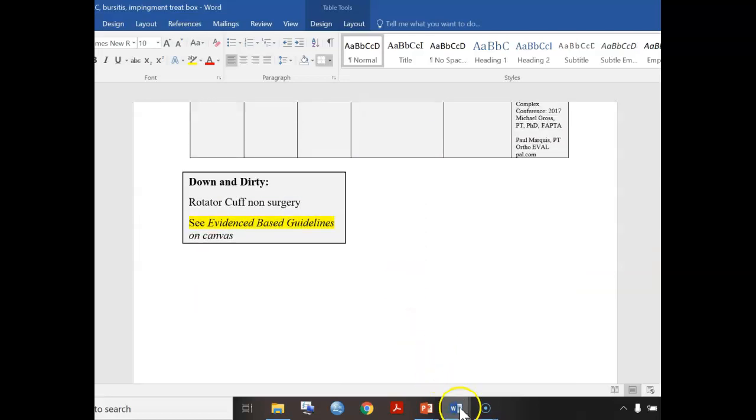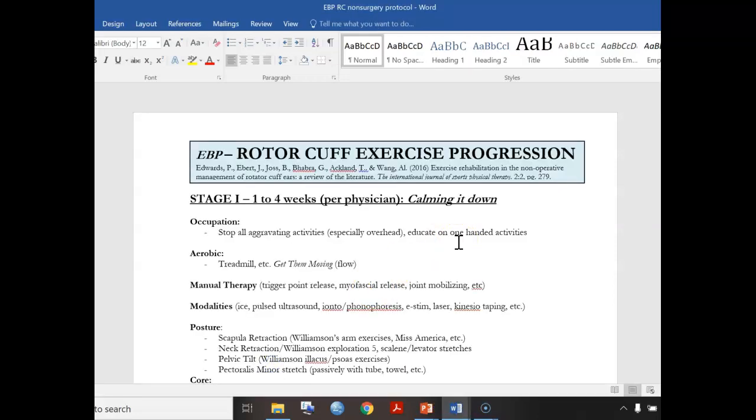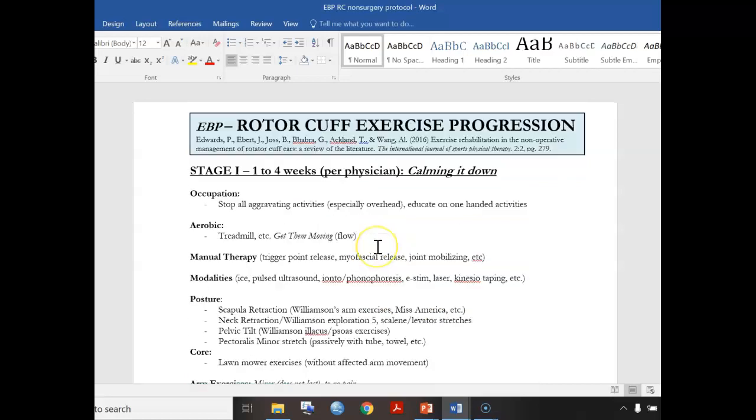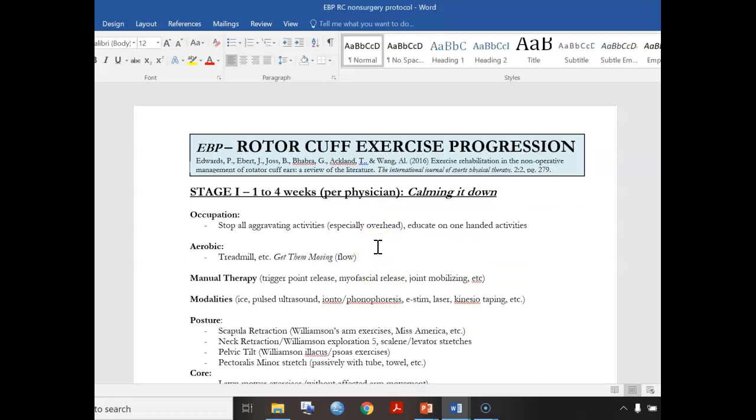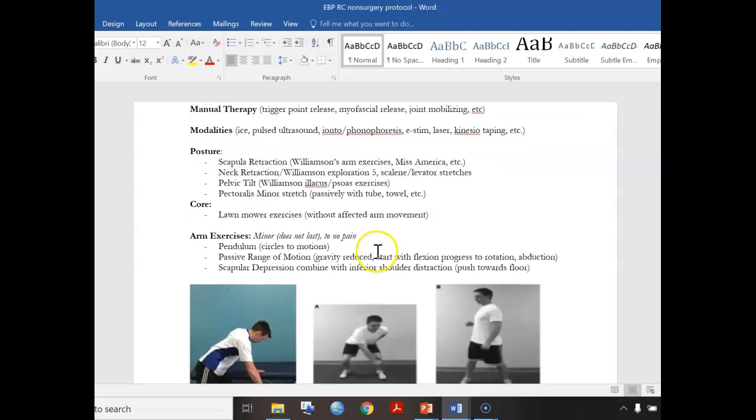Down and dirty is a separate kind of thing. This is the rotator cuff exercise progression. You see so many rotator cuff issues in the clinic, and usually they're non-surgical, what they call conservative. They aren't going to go to surgery, or you have to at least try and see if you can get it better before they resort to surgery, since it's so expensive. This is like a compilation of all the evidence. This is the latest and greatest stuff on how to rehab a rotator cuff.